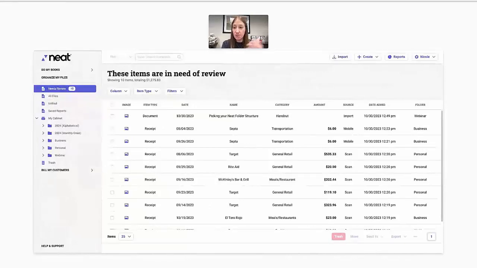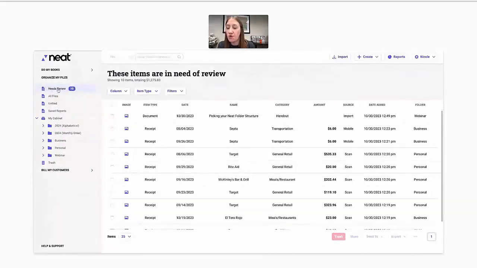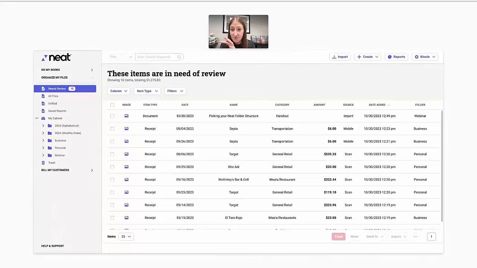So I've added some new files to my Neat account, and you can see that they're in my needs review filter. Again, my needs review filter is up here at the top left-hand corner of Neat, in the folder structure area under organizing my files. And again, I just want to remind you guys that all of your newly added files, everything that you haven't yet reviewed in Neat, is going to show up in this needs review filter, regardless of whether or not you selected a folder when you scanned or imported or captured your file.